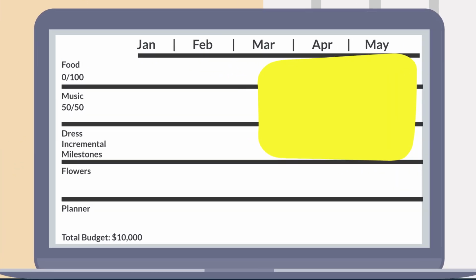Right. The designer will need to take measurements, design the dress, and construct it. Then there's the initial fitting and final alterations. Those are the incremental milestones, and each one will require a different effort.